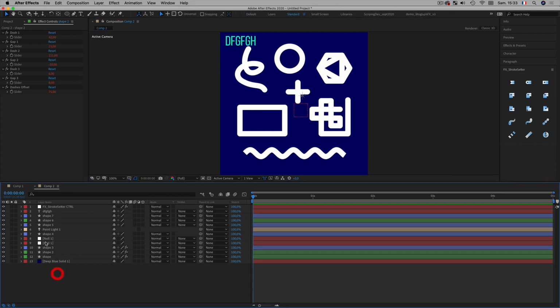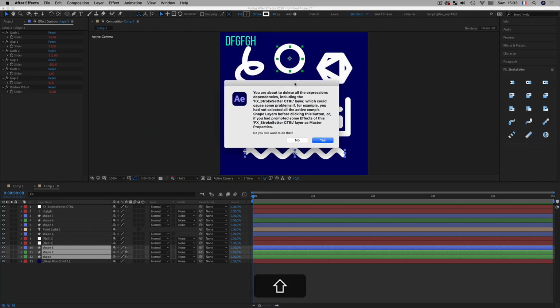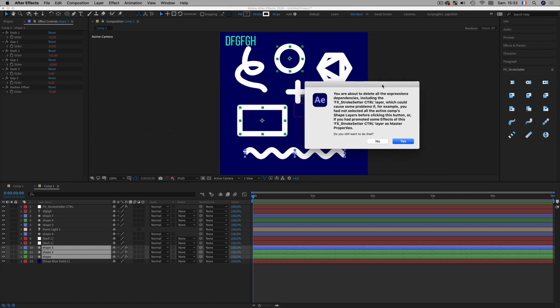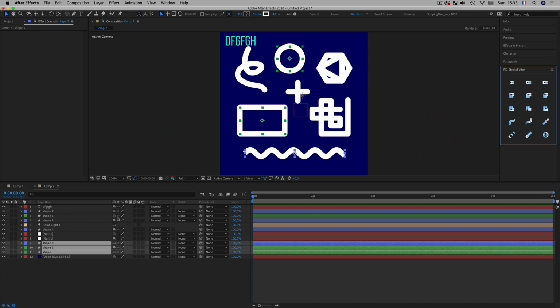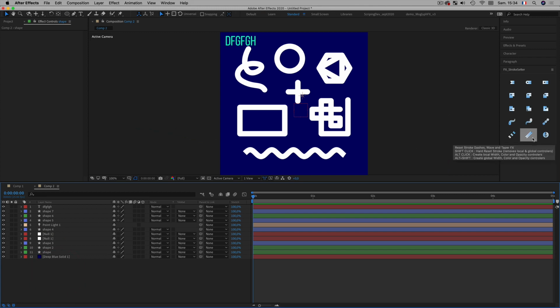So let's redo it. Select them again and shift click on this, and as you can see, it will prompt you with a message that warns you about the fact that you will delete the null layer. And yes, in my case, I want to delete that. So click on yes. And as you can see now, the shape layers haven't got any effects at all. They have been removed, and the control null has been removed too. So this is a cool trick, this last guy here, in order to reset your stroke quickly.